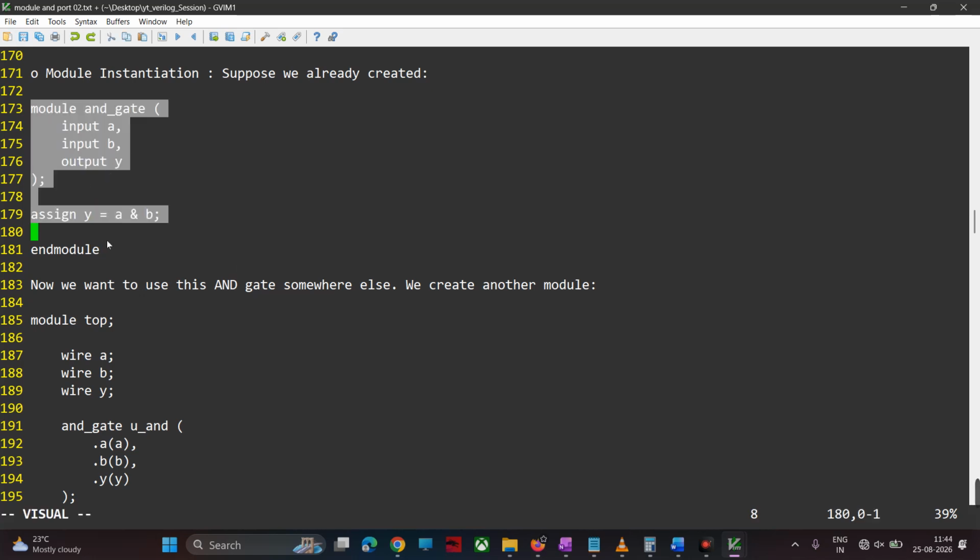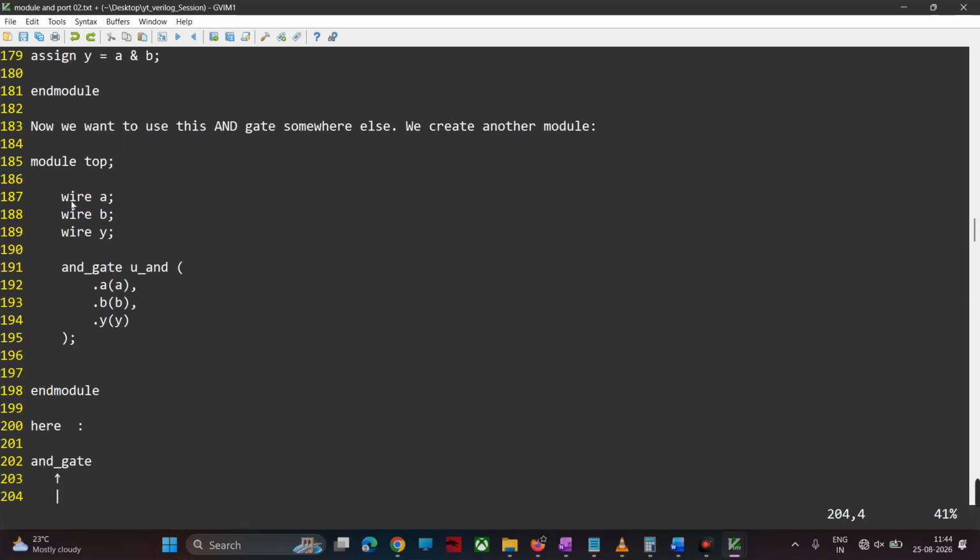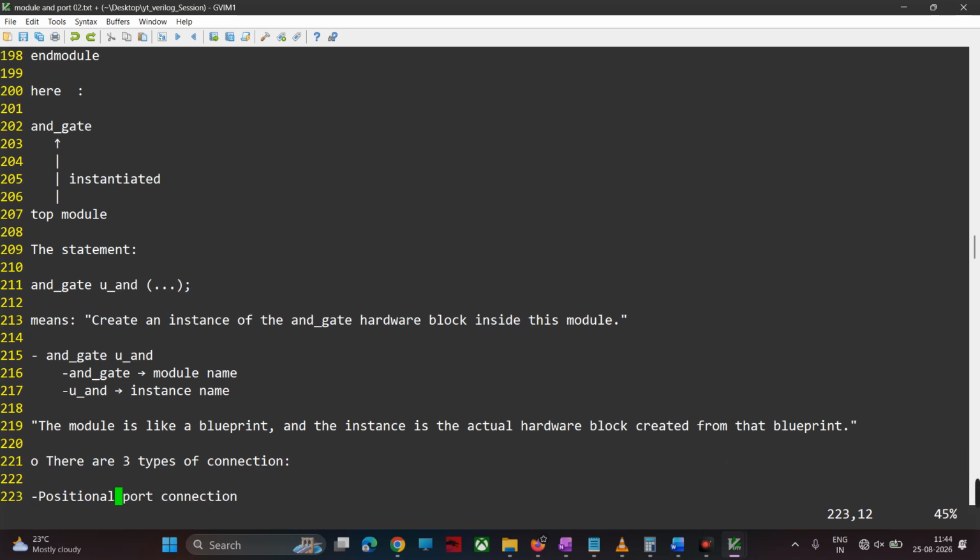So using the instantiation concept, we can reuse this in other designs. You see here we are creating another module, top. Here we declare a wire. What is this? I will tell you each and everything. This is a data type. Then here we are instantiating that EVA module. To instantiate, there are three ways to instantiate one module into another module.